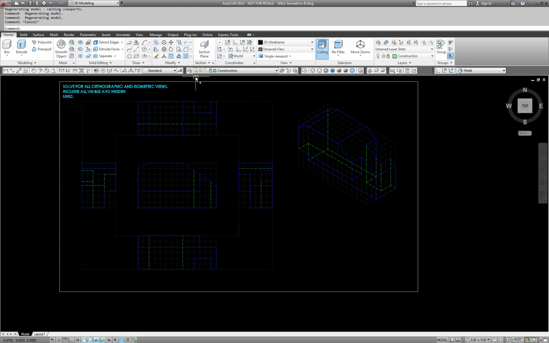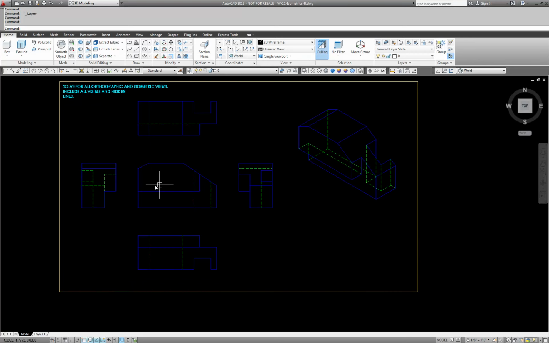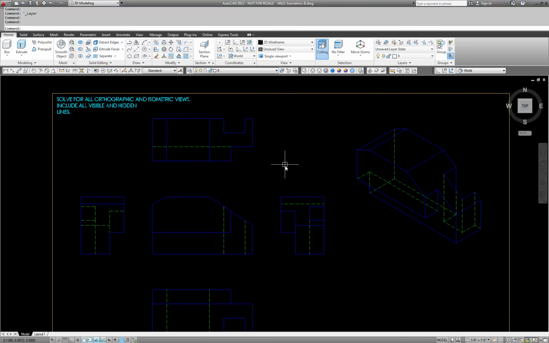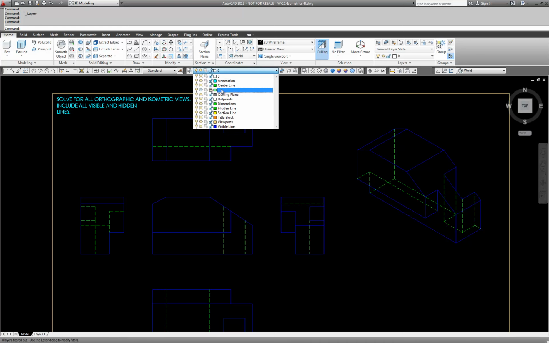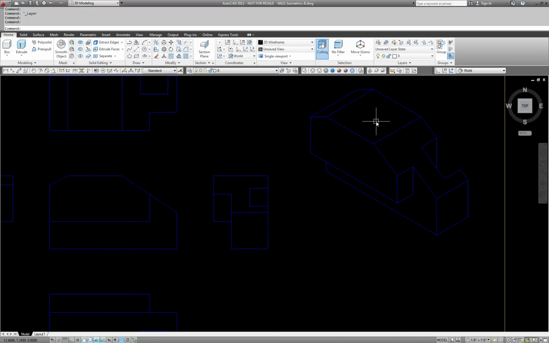So again, the first thing I'm going to do is go up to my layers. I've got to pick the 0 here because I want to go into my construction right here and then freeze that layer, just so I have less geometry in the way. There we go, a little simpler. And if I wanted to, it might help to freeze the hidden lines. There we go. This now looks more 3D, doesn't it? Because we've gotten rid of the hidden lines.